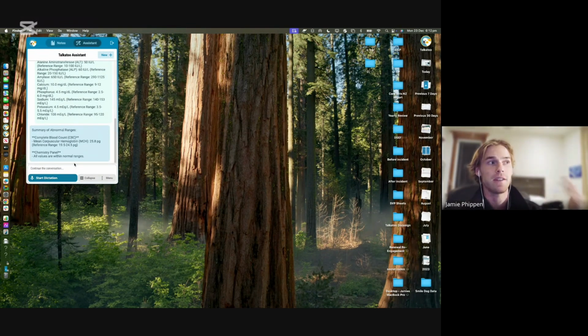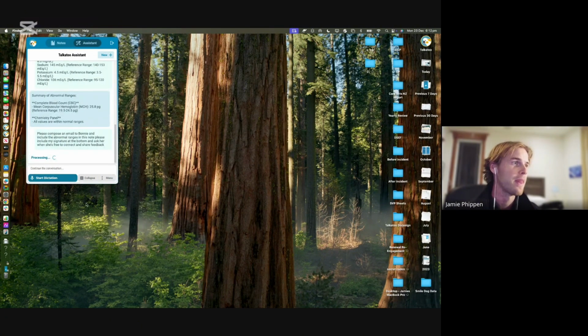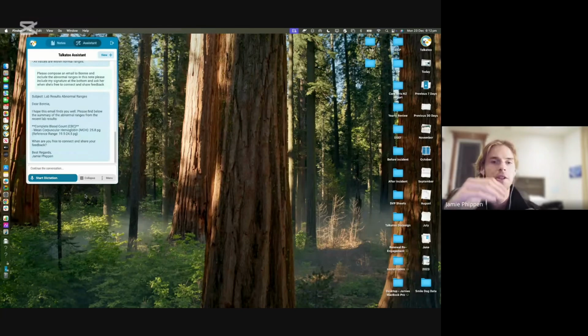If I want to take this a step further and do something else with this, I can tell it exactly what I want. So I could say, please compose an email to Bonnie and include the abnormal ranges in this note. Please include my signature at the bottom and ask her when she's free to connect and share feedback. The assistant works in a thread manner where you can continue the conversation until you get what you need.